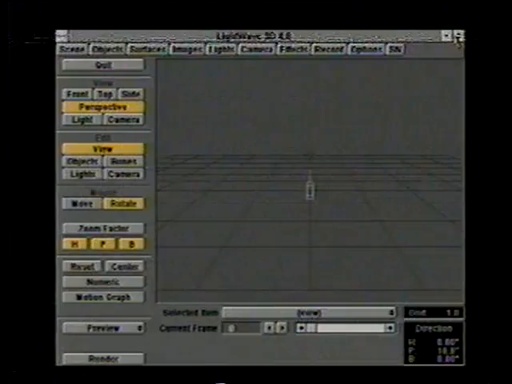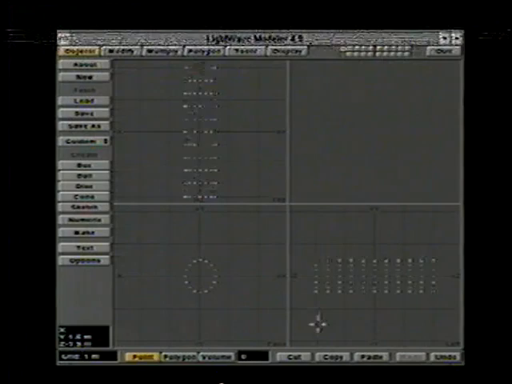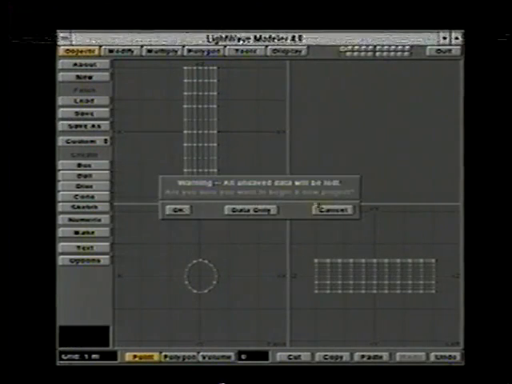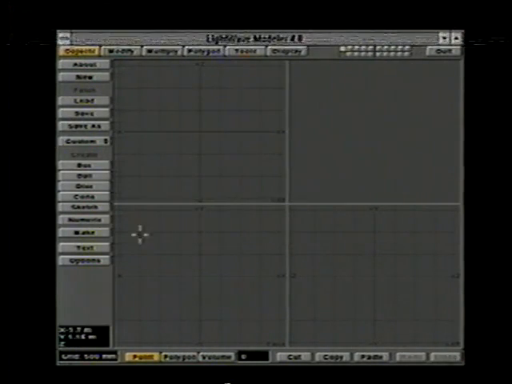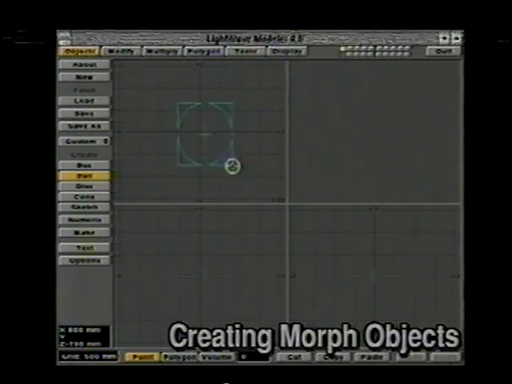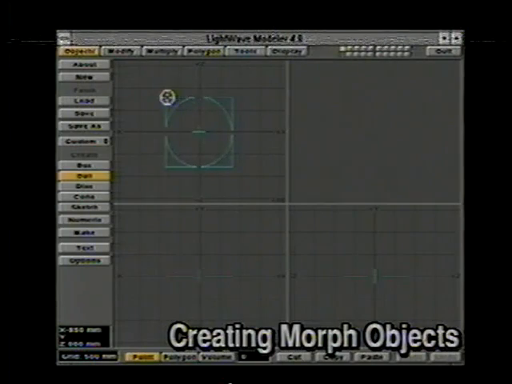Next, let's talk about multiple morph targets. To do that, we first need to go into Modeler and create a couple items to morph. So I'm going to go into Modeler here. Let's clear out what we have. And we're just going to make some very simple ball objects to morph between, just to demonstrate what we're going to talk about here.